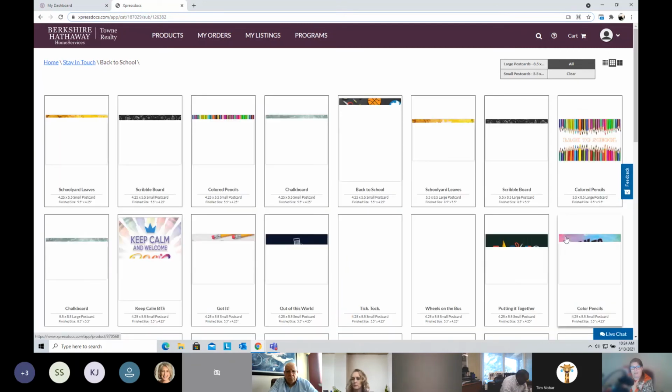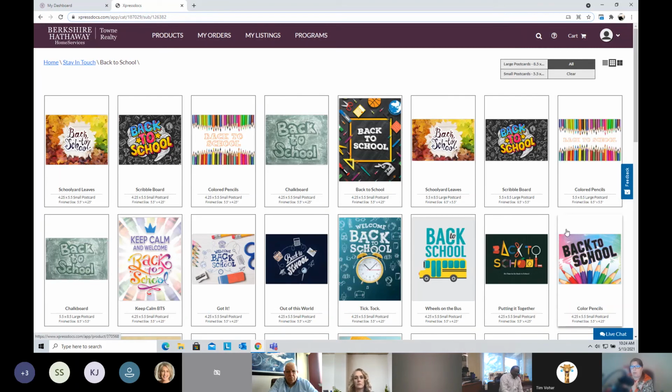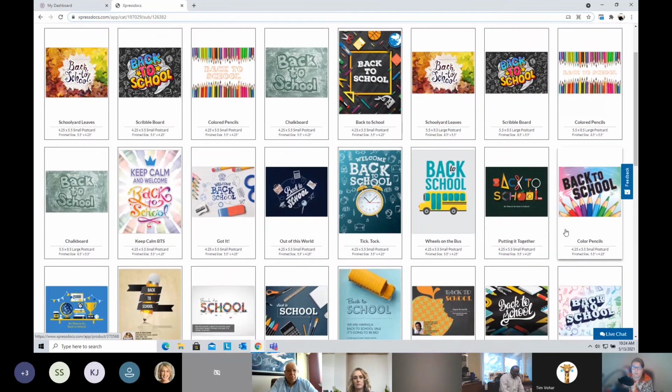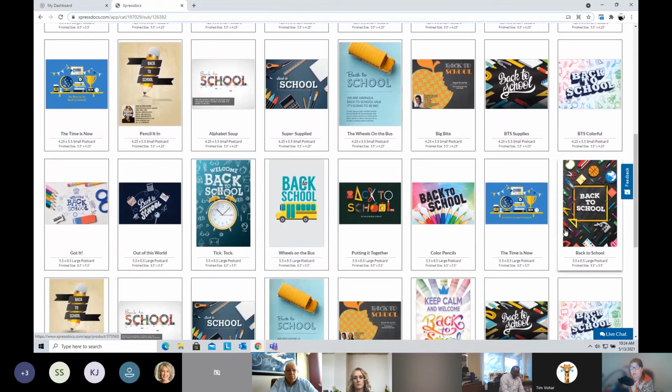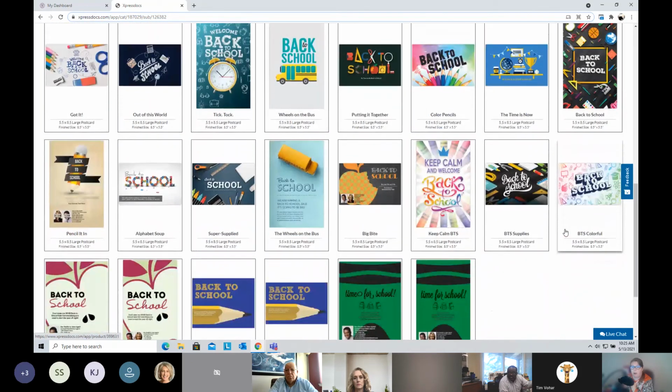If I click on Stay in Touch, it's going to bring up the postcards that are most relevant to the top. So the next major holiday for us is going to be some of these things like the back to schools and the 4th of July's. And you can notice that they've put a lot of templates in here. So they've really expanded what they're offering for us.